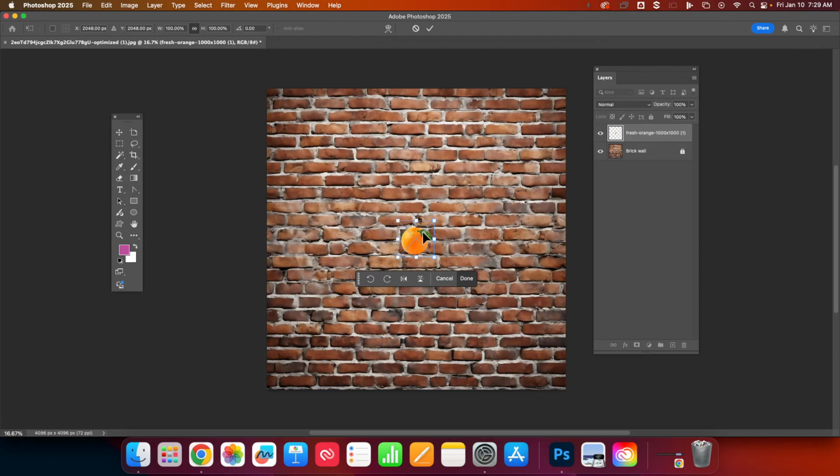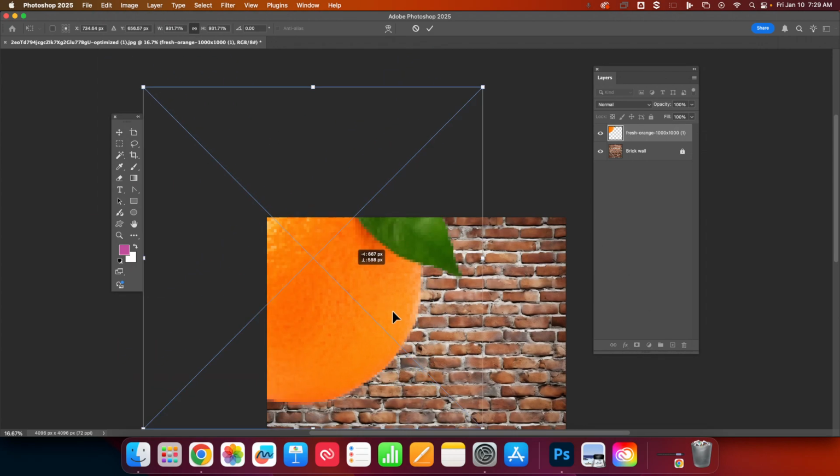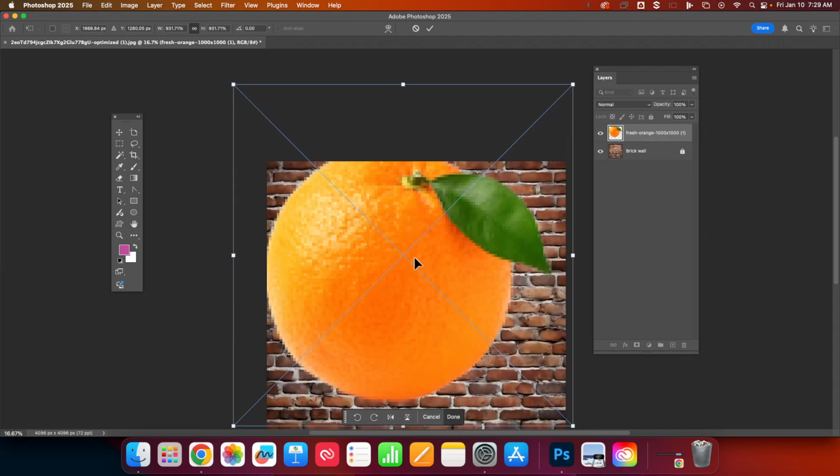So if this orange file was larger than this brick wall file, it may look like this outside and you'd have to shrink it down.